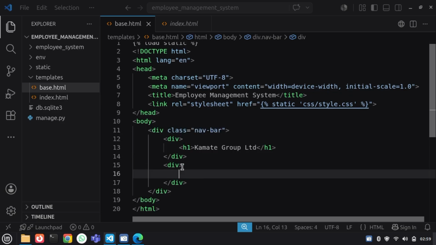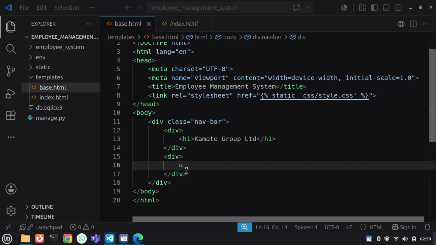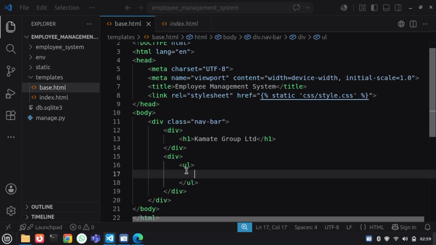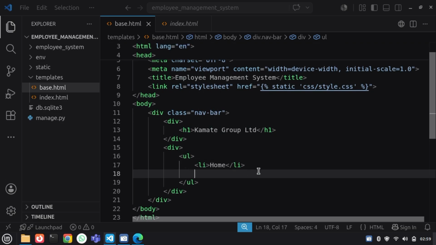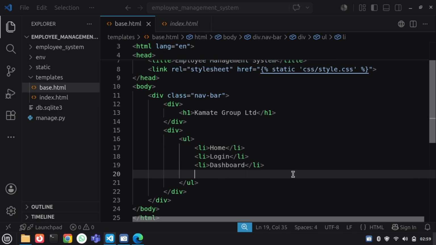And then in this other div we are going to have an ordered list, and this list is going to contain links to the home page, a link to the login, another link to the dashboard, and we can also have something like logged in as. Then as soon as we handle logins, we shall be able to add the user here.